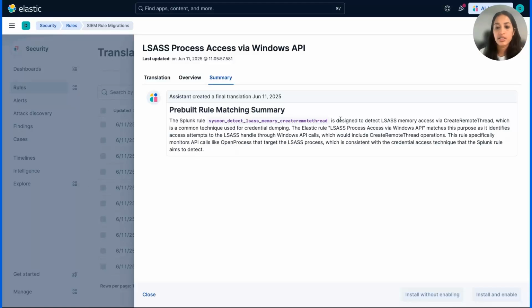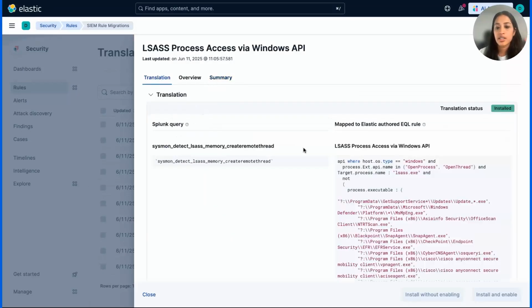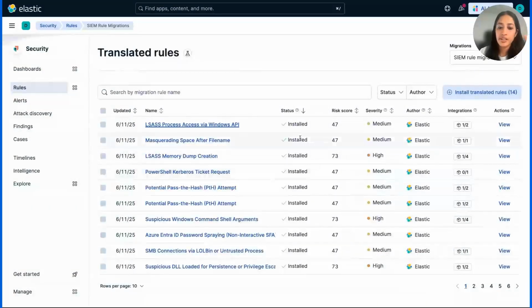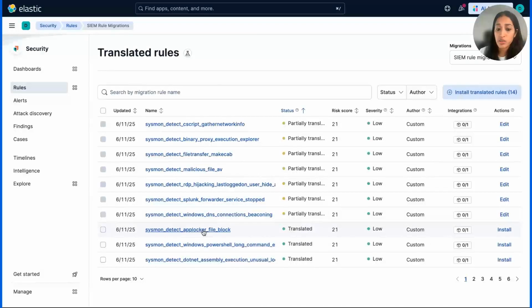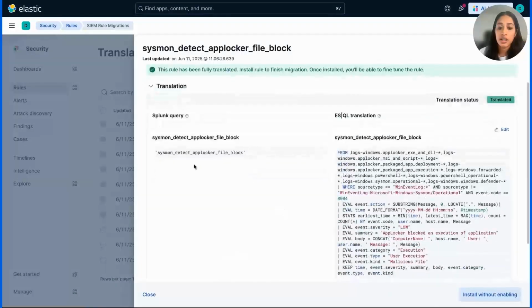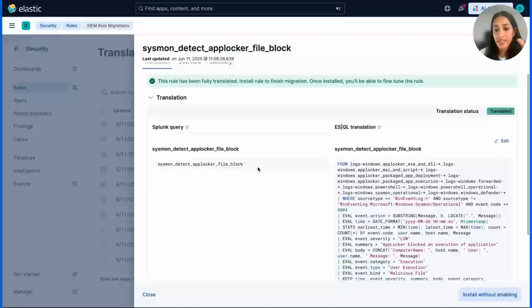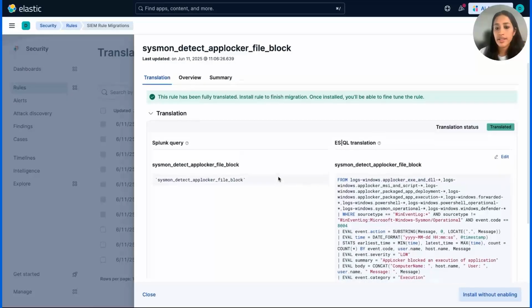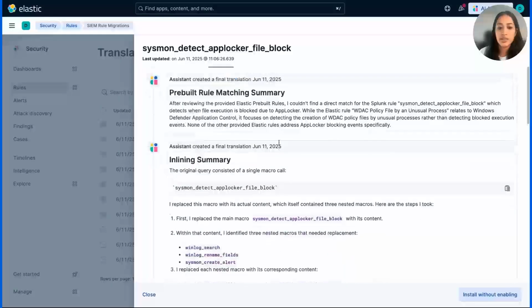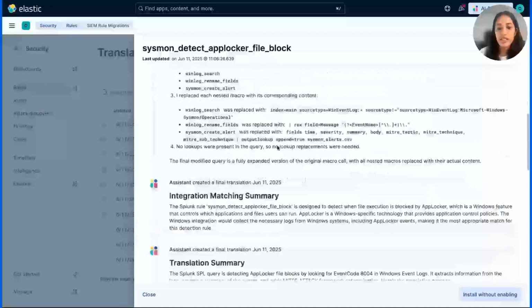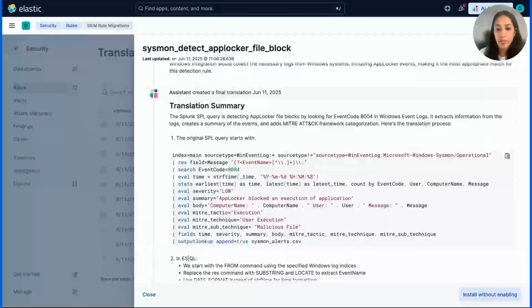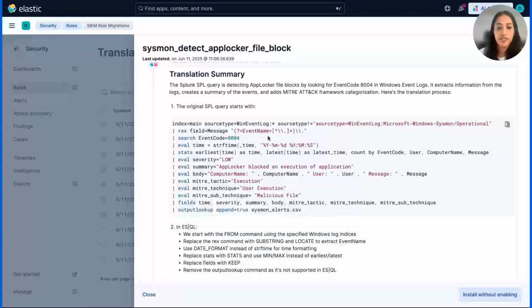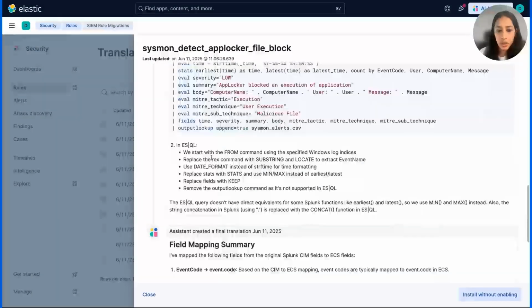So this is already installed because it's matching the pre-built Elastic rule. In some cases, when I have, for example, a translated rule, that means that specific rule was not available in Elastic because it was custom to your environment. So what the AI feature does is convert everything into an ESQL format, translating from your SPL format to ESQL format.